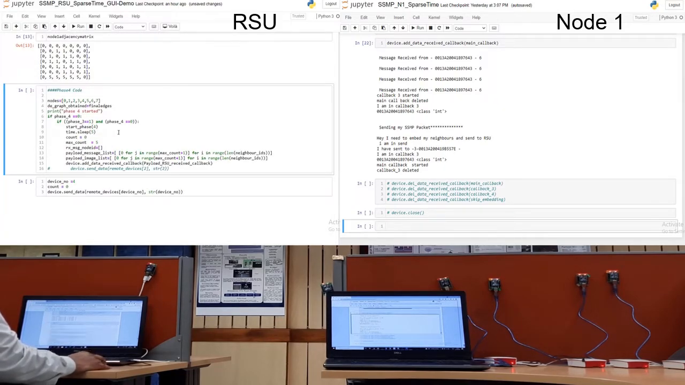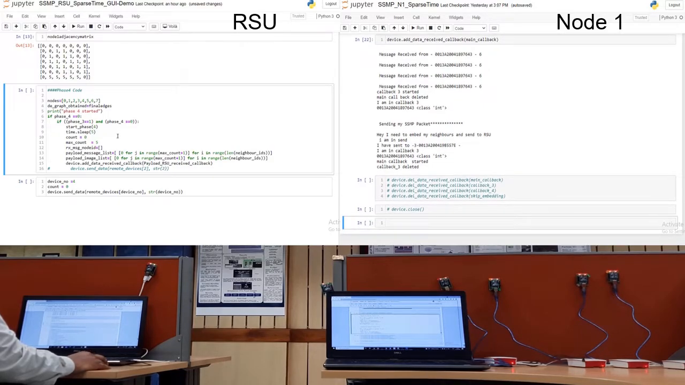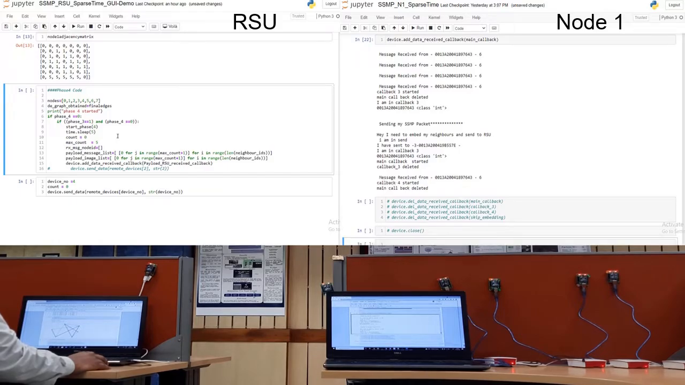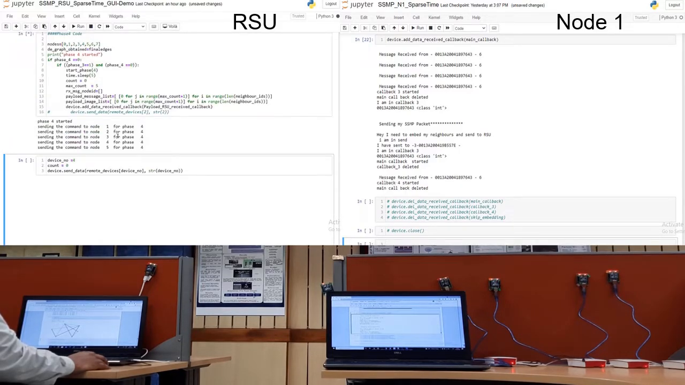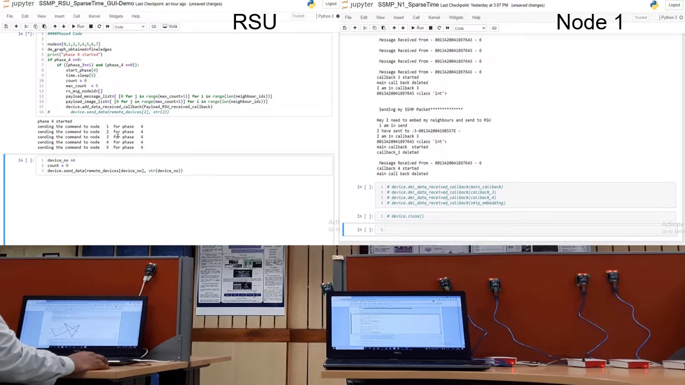Now we are starting phase 4. In phase 4, all the nodes will be sending the payload messages to the RSU and RSU will try to recover the path through which the packet has traversed. So we are starting phase 4. We have commanded all the nodes to enter into phase 4, that is the payload phase.